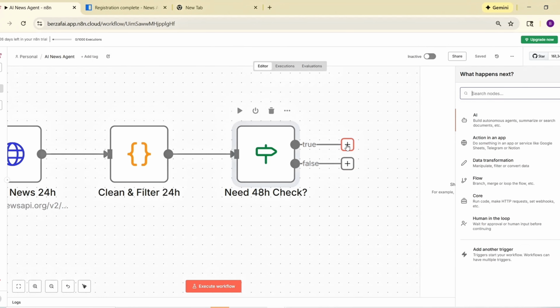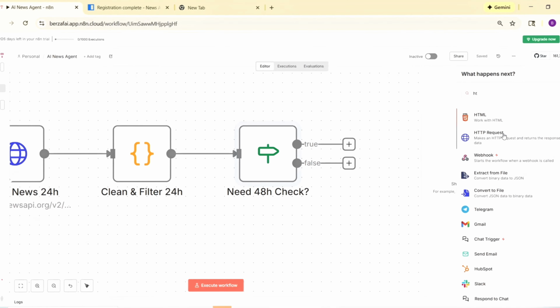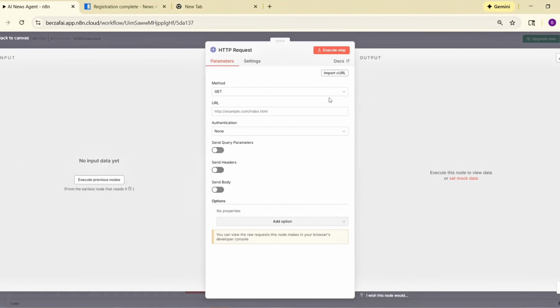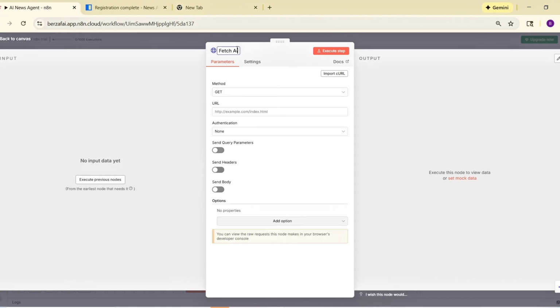Click on the true output, add a new HTTP request node. Rename this node to Fetch AI News 48 hours. Now here's what's cool. We're going to configure this almost exactly like the first fetch node. Same URL, same parameters, same everything. Except for one thing. Set it up exactly like before. URL is https://newsapi.org/v2/everything. Turn on send query parameters.